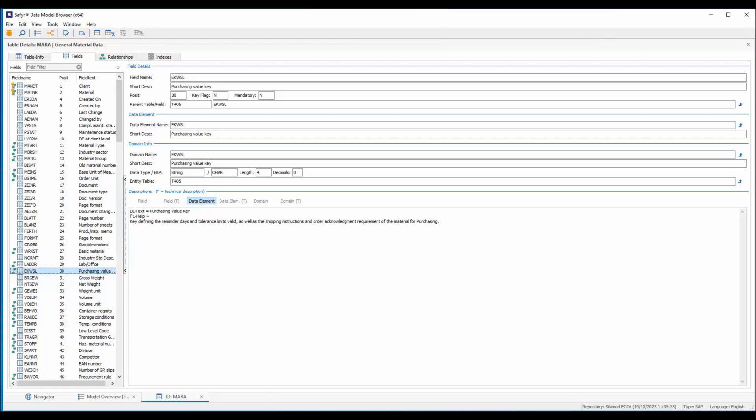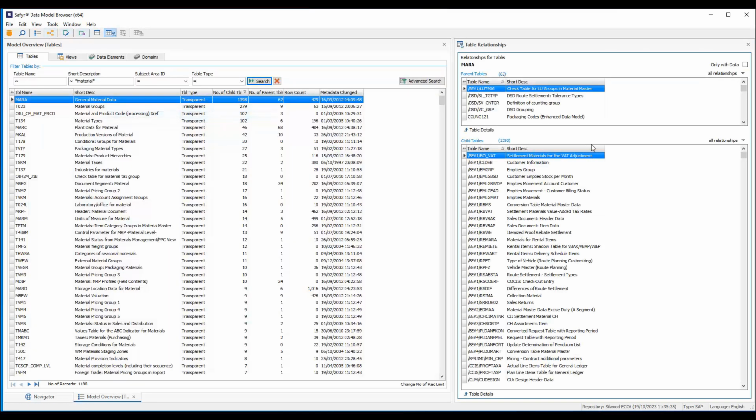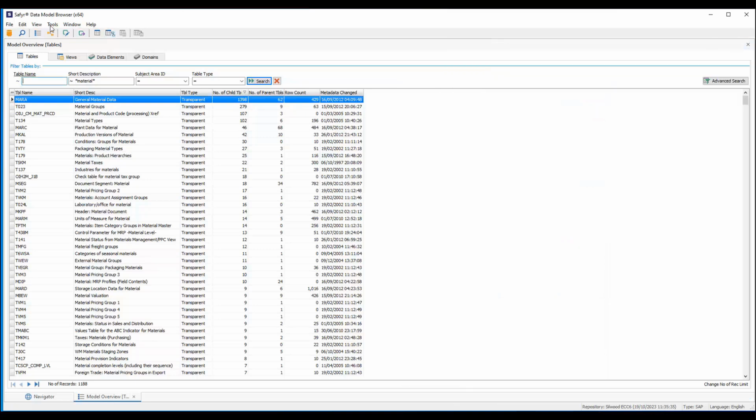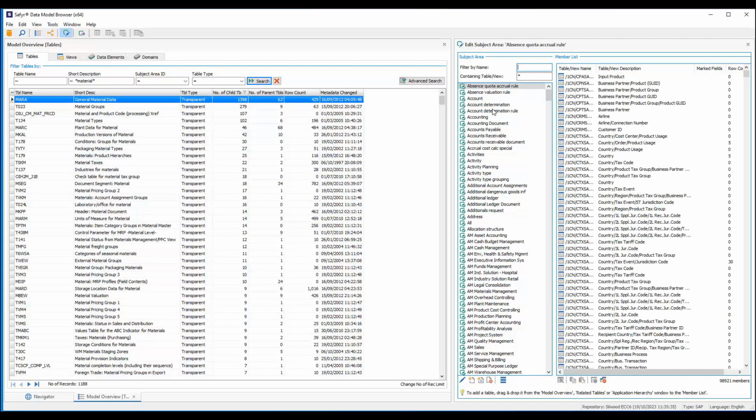And we can also look at those related tables. So we can explore those related tables in a bit more detail. So we can see the 62 parents at the top here. We can see the 1,398 child tables of MARA, Material Master, at the bottom. And we can use these facilities to make what we call subject areas. And a subject area is just a folder where we can group tables together.